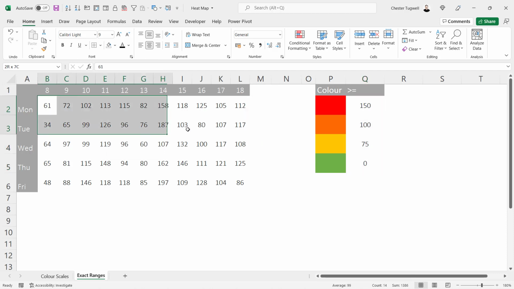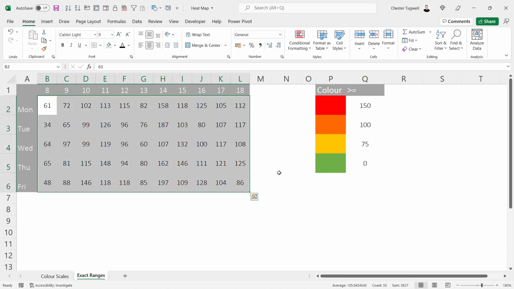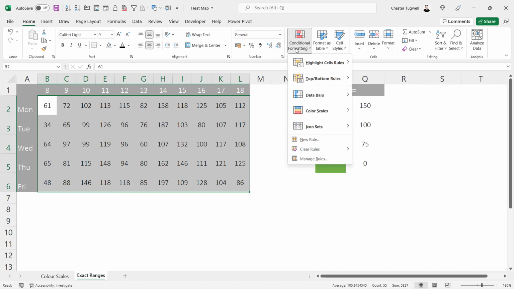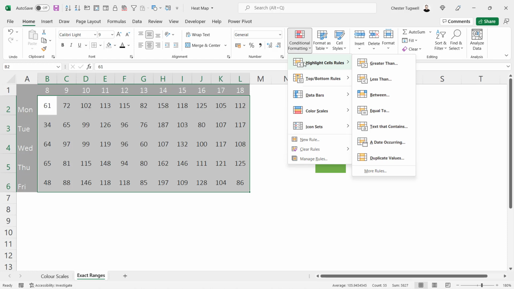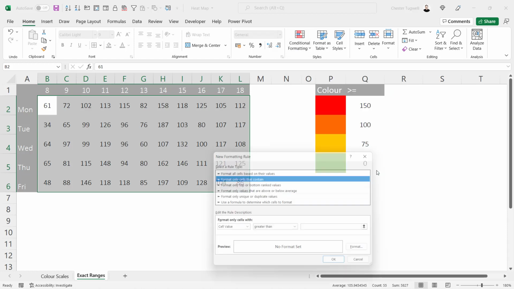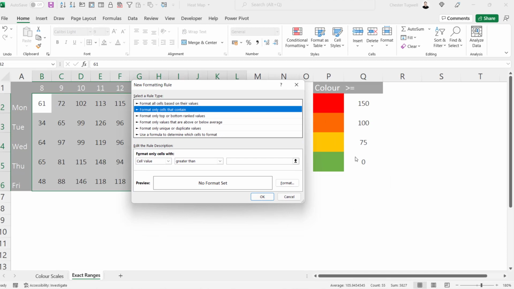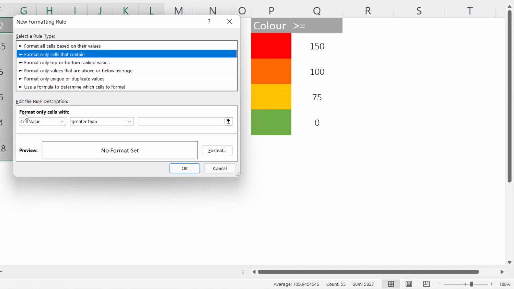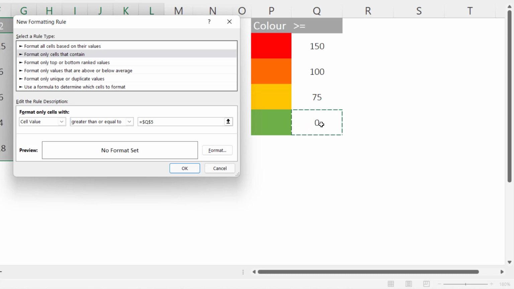So first of all, what I would do is I would select the cells that I want to apply the heat map to, go to conditional formatting, but this time you're going to go to highlight cells rules and then to more rules. Move this over here a little bit so we can see our thresholds. So what you would do is you'd say format only cells with a value greater than or equal to, and you always start with the smallest number in your threshold list. So I'm going to pick out 0 there.